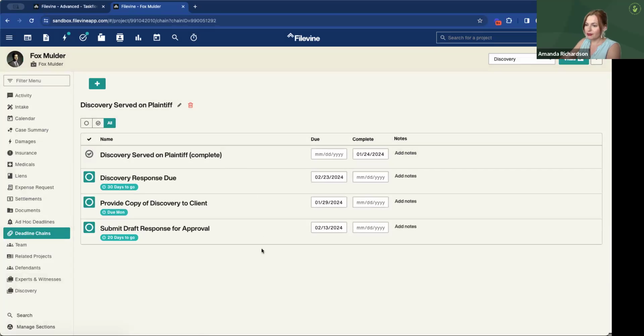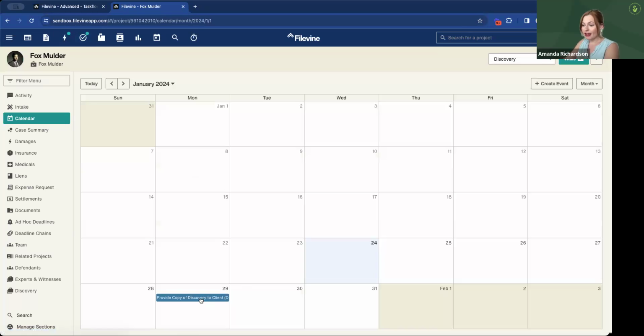And then we have our other dates populating here. Our responses will be due the 23rd. We want to give a copy of this to the client by Monday. And then by the 13th, we want to make sure that we have approval on those final discovery responses to give us a little bit of time for edits before that discovery deadline. So these are going to give us notifications in the feed as those dates are approaching. We'll also see them on our project calendar.